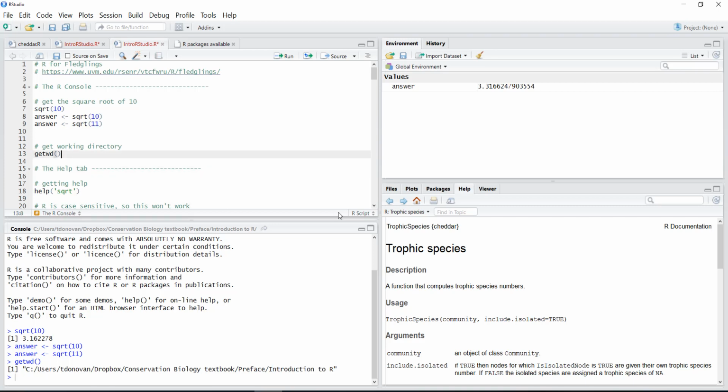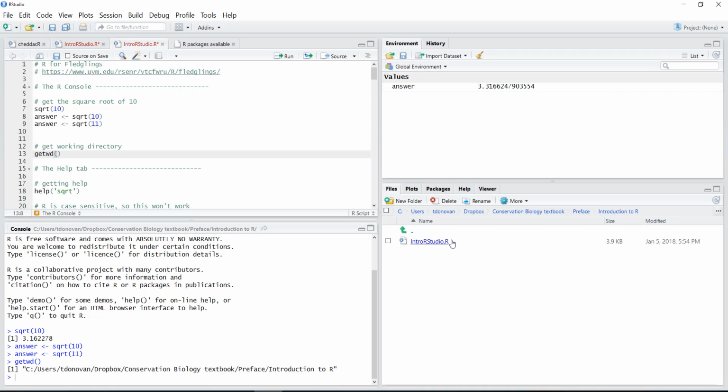And we can also find that working directory by going down into this portion of RStudio and looking at the Files tab. So this is showing the file path. Of course, yours will look different. And this is the script that I have opened. So this is the working directory that I am in.